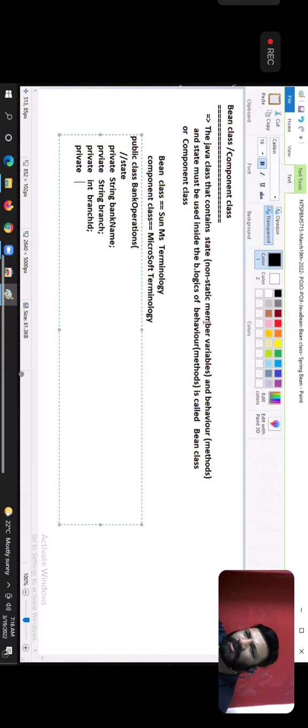If I don't know anything in core Java and I attend Spring, it's not going to work out, boss. First learn something in core Java, then come for the Spring topic. Sorry, I cannot teach Spring without core Java knowledge. Okay, guys, I hope everyone understood what state is. I have clearly written non-static member variables. This is called state.